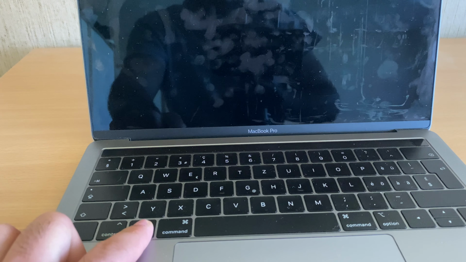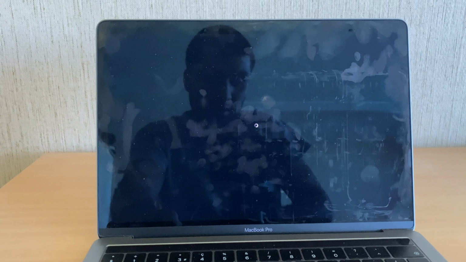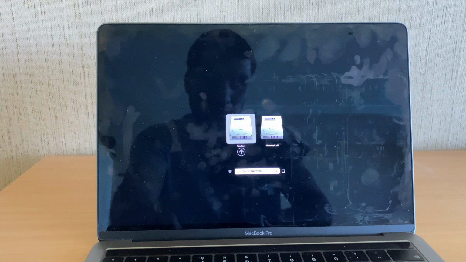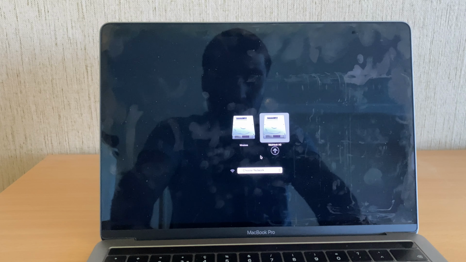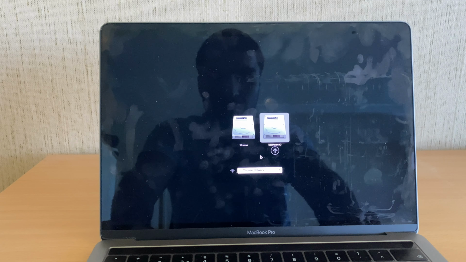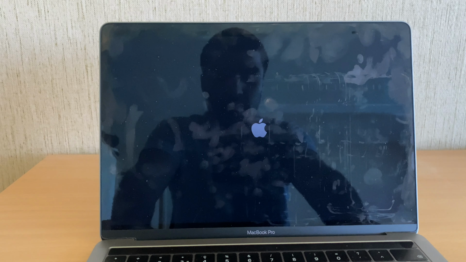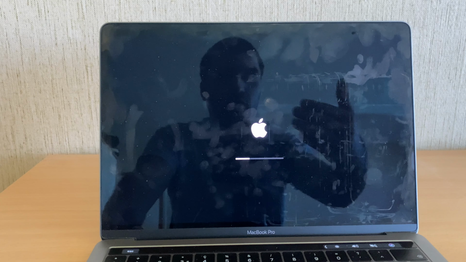You will press this button, the option button, and after that this pop-up menu will appear. You can choose one of them. If you want to go to your Macintosh system, you press the enter button and you are able to use your macOS system.